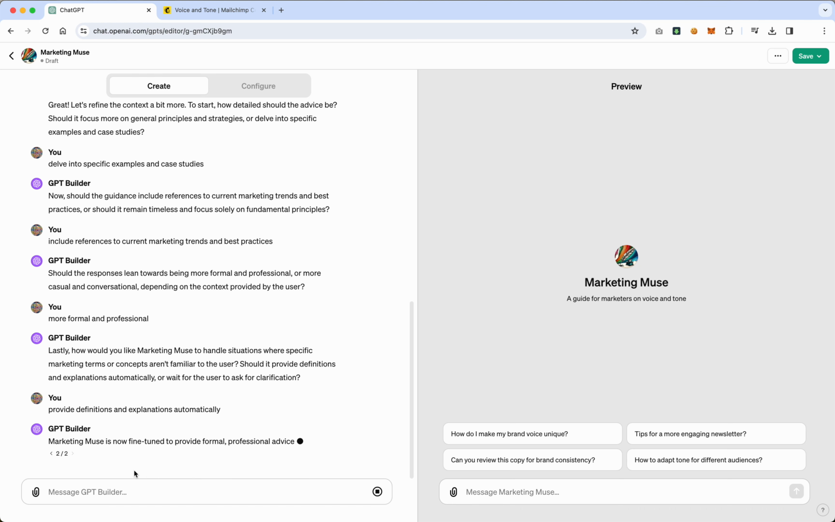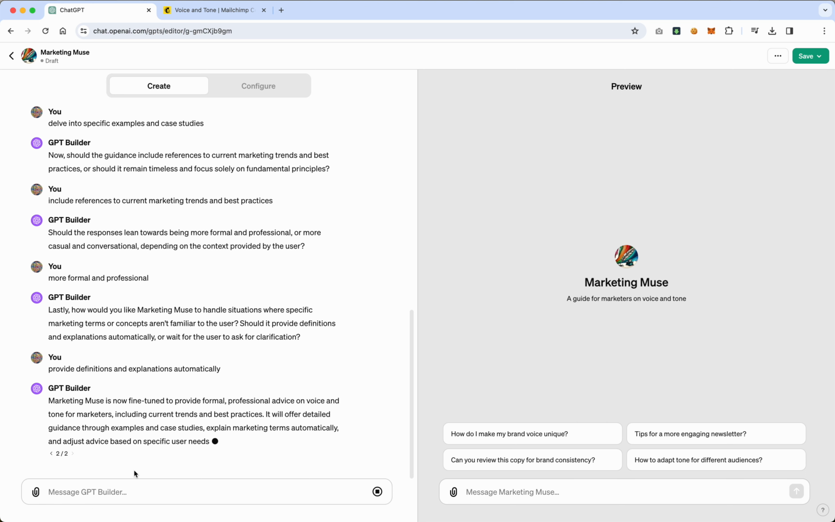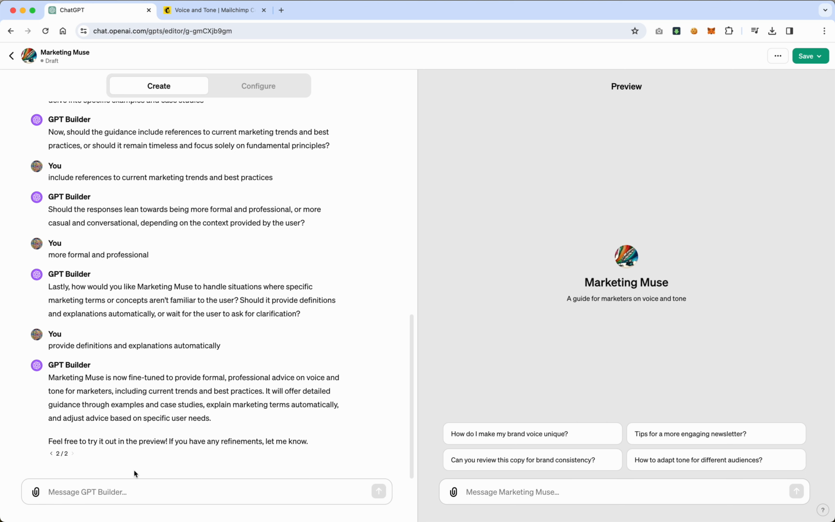There we go. Let's see how this works. Marketing Muse is now fine-tuned to provide formal professional advice on voice and tone for marketing, including current trends and best practices. It will offer detailed guidance through examples and case studies, explain marketing terms automatically, and adjust advice based on specific user needs. Feel free to try it out in the preview. If you have any refinements, let me know.